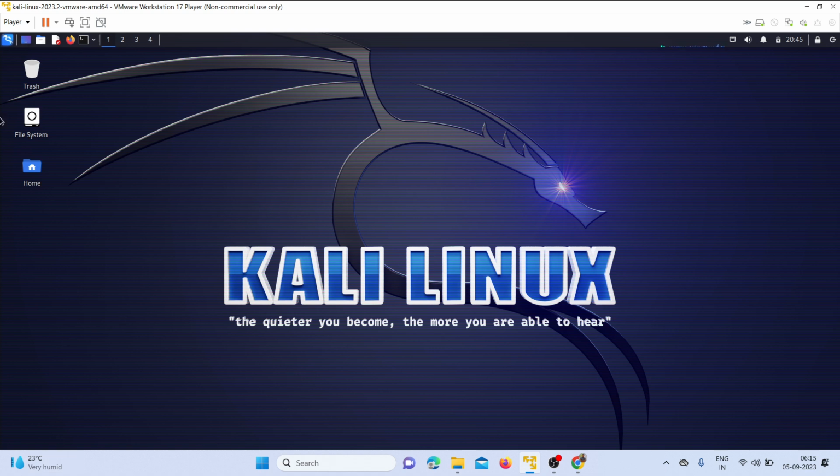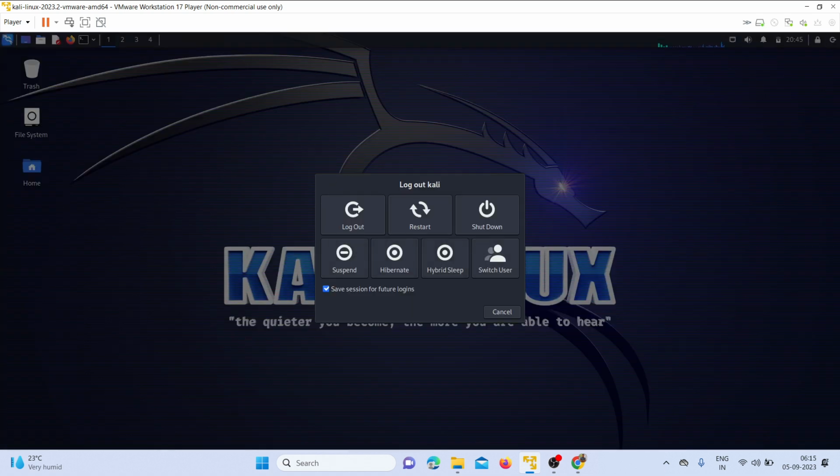And if you want to turn off this virtual machine, go for logout and shut down.